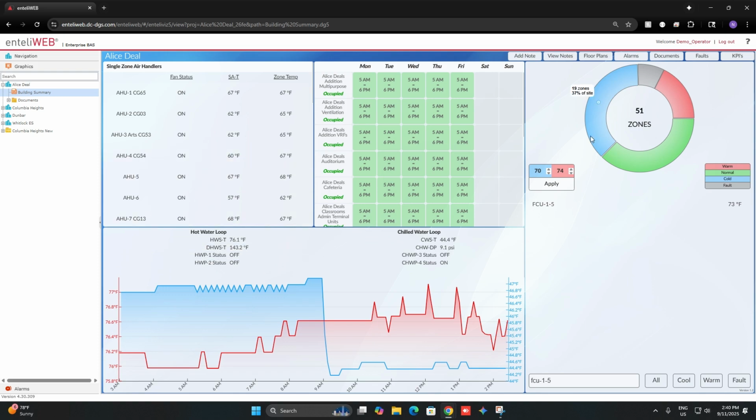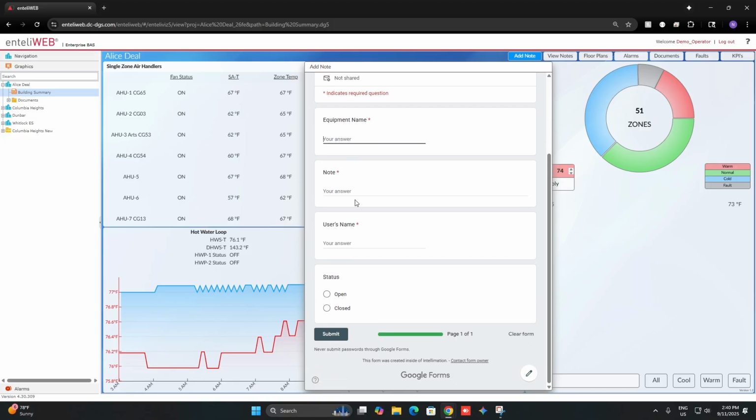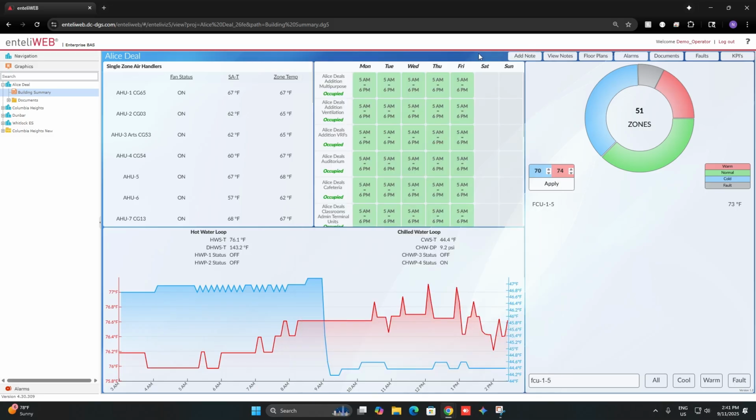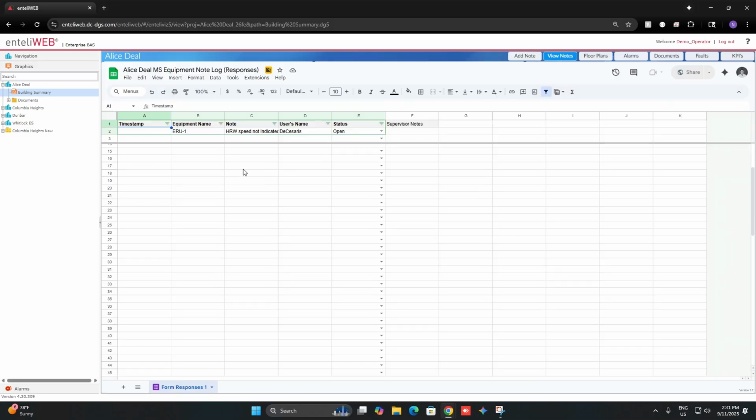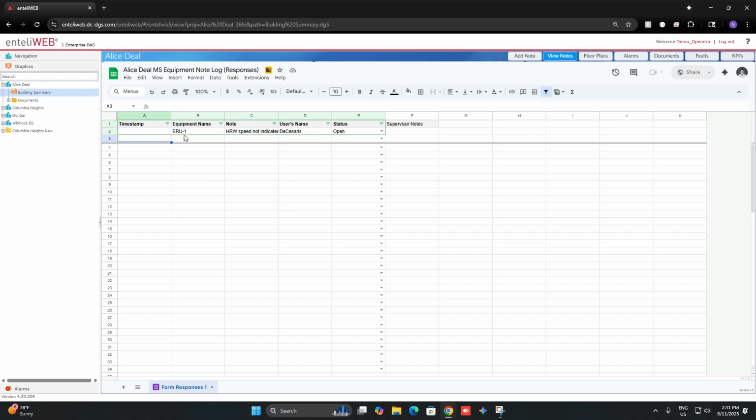There are some other features that we actually built into this. There is a bit of a note-taking feature that some sites will have. The way that it works is it works like a Google form where you can click Add Note. You can type in your information about the note, your equipment name, what your note is, who you are, and whether you want the issue to be open or closed if it is actually an issue. When you do that, it will populate a spreadsheet over here that will give you some information. So if you ever need to change something, you can close it here.